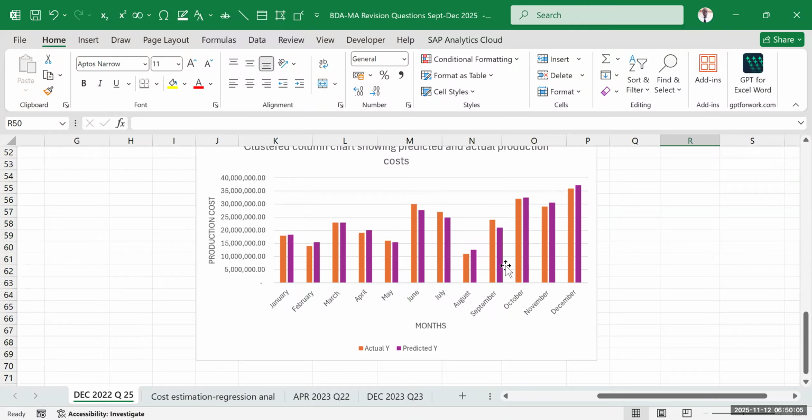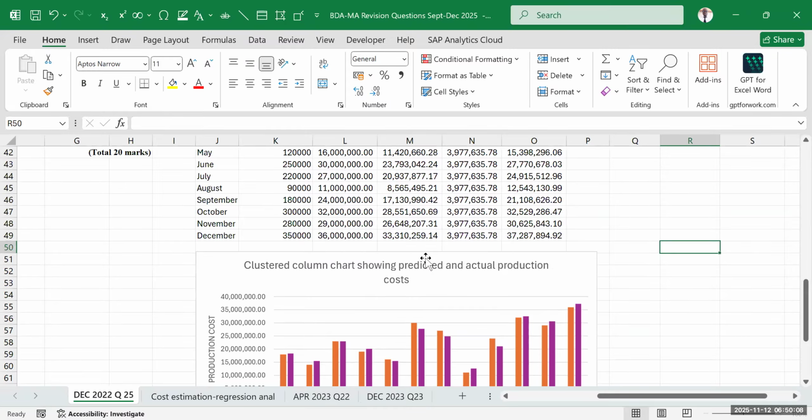Now, if you present such a thing, an examiner really will not have a reason to deny you marks because you've done all the jobs that is required. You've presented it.